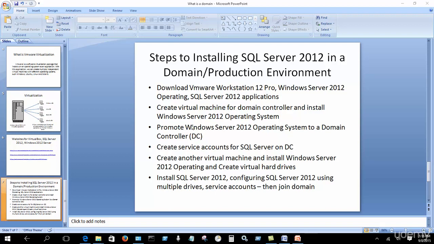After that, I'm going to create a virtual machine on the domain for the domain controller and install the Windows 2012 operating system. Once I've done that, I'm going to promote the Windows 2012 operating system to what's called a DC, or a domain controller, and thus we'll have our domain. On the same domain controller, I'm also going to create what's called service accounts for SQL Server to run, and I'll explain that in a second.